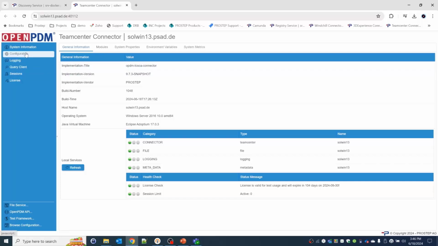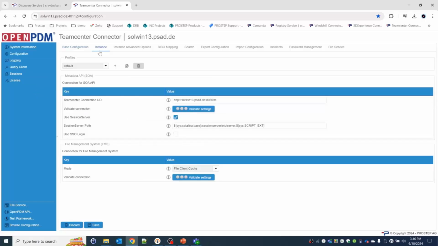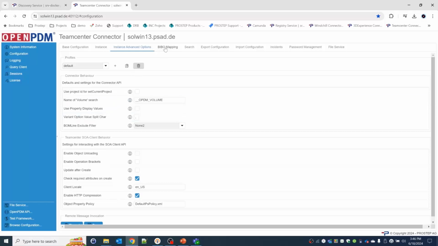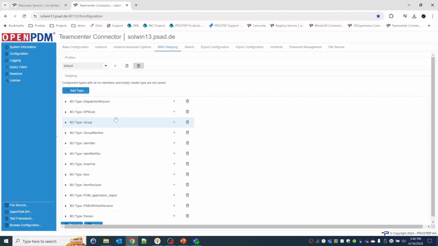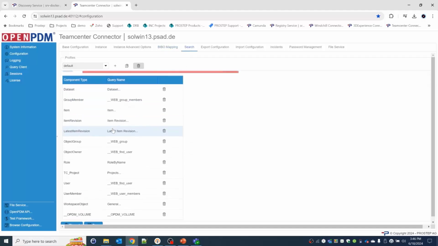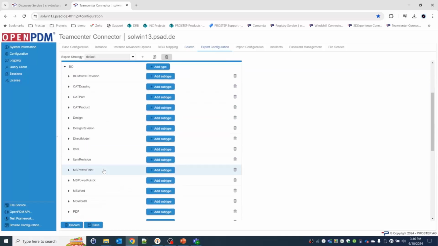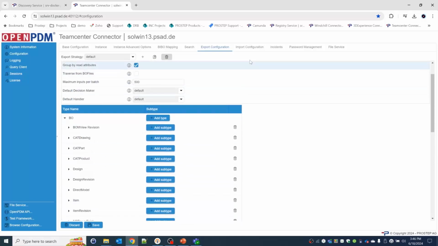You can do configuration of this connector, like define where it's connected to, mapping of the data within the system. Different queries that you can make, like through the search criteria of Teamcenter, and custom searches that you might want to define there, as well as do a predefined export or import configuration where you can just say, I want to export a structure of item revision.